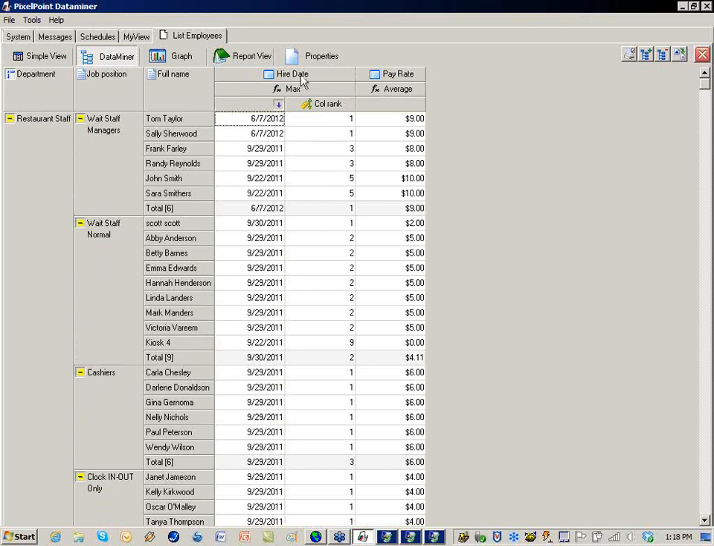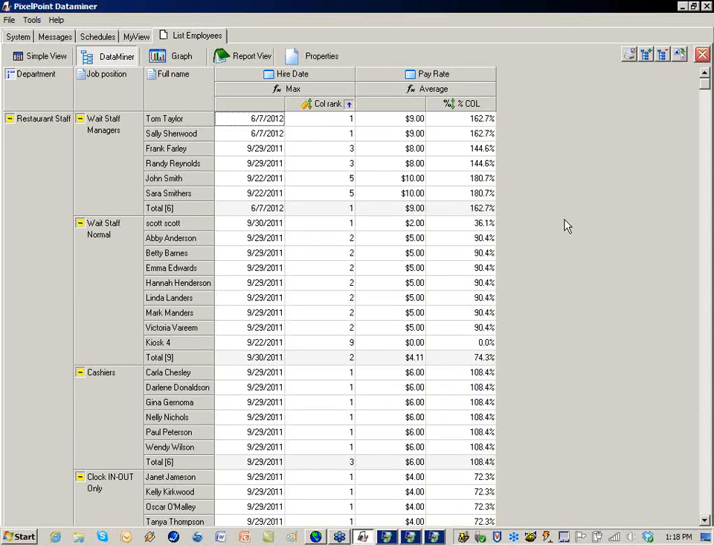So just on the fly, I've taken the hiring date and I've added in a subfield of column ranking. Again, I can sort in ascending or descending order for each one of these. The same applies to any one of these. Okay, so that's how you go about adding in additional information as well. It really allows you to mess around, manipulate the information, and come up with a lot more detailed information that way.